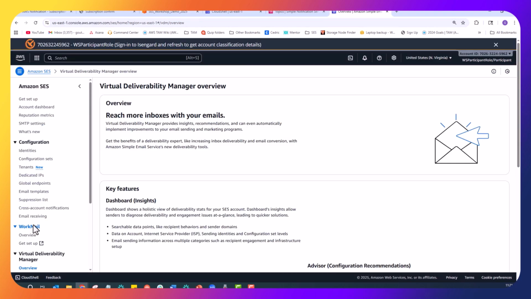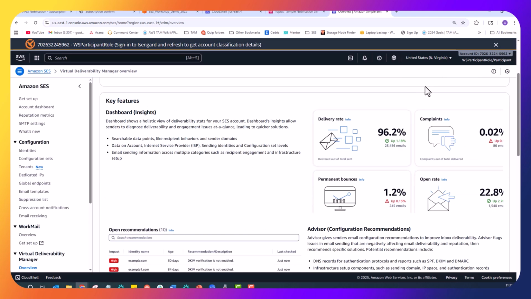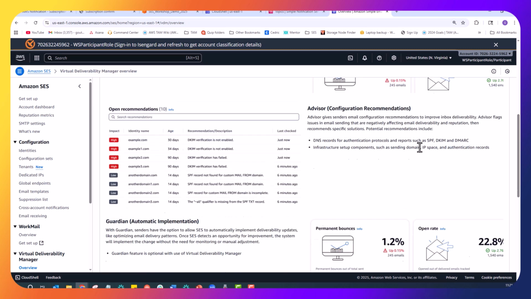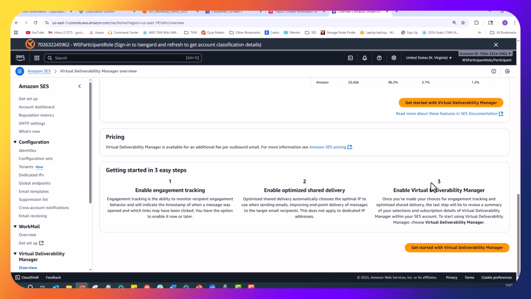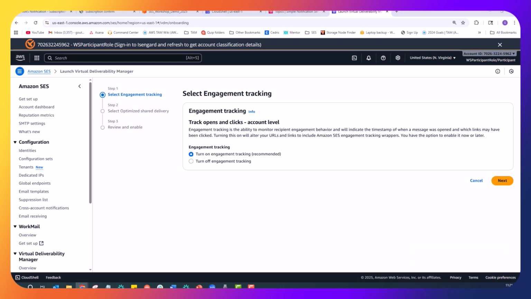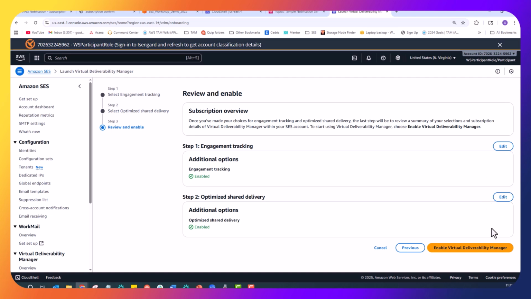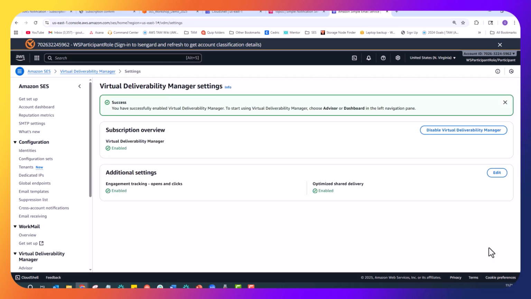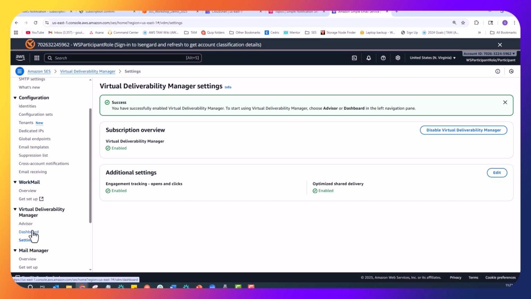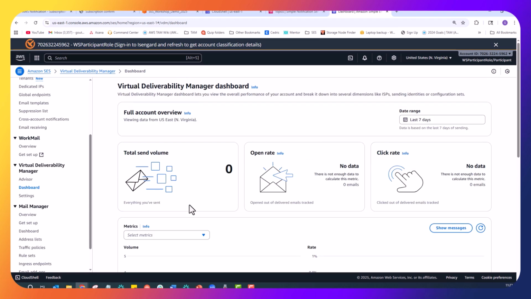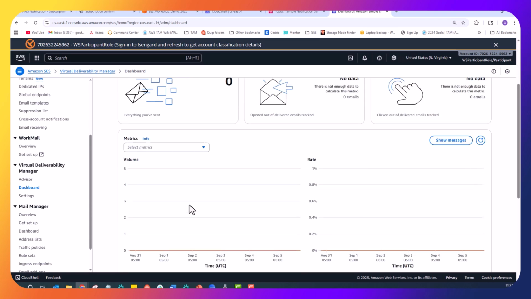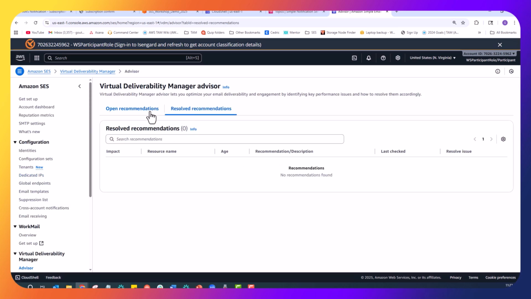To enable VDM, I will navigate to the SES console and go to the Virtual Deliverability Manager in the left-hand menu. Then click Get Started with Virtual Deliverability Manager. We will accept the default settings for engagement tracking, which helps VDM understand how recipients interact with our emails by tracking opens, clicks, and other engagement metrics. We will also enable optimized shared delivery, which allows VDM to intelligently use AWS shared IP pools to improve our deliverability by routing emails through the best performing IP addresses. Once enabled, we can explore the VDM recommendations tab to review the AWS best practices tailored specifically to our account sending performance, giving us personalized guidance on how to continuously optimize our email campaigns for better inbox placement and engagement.